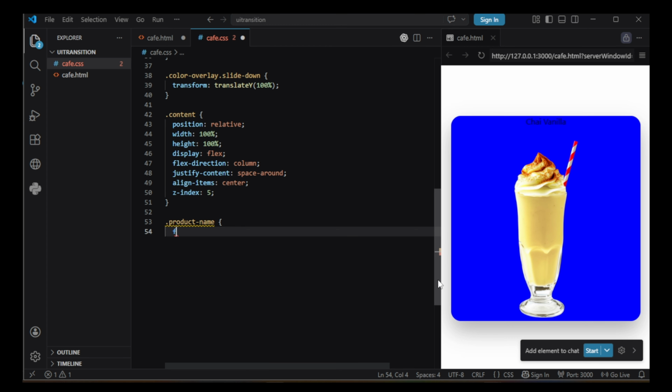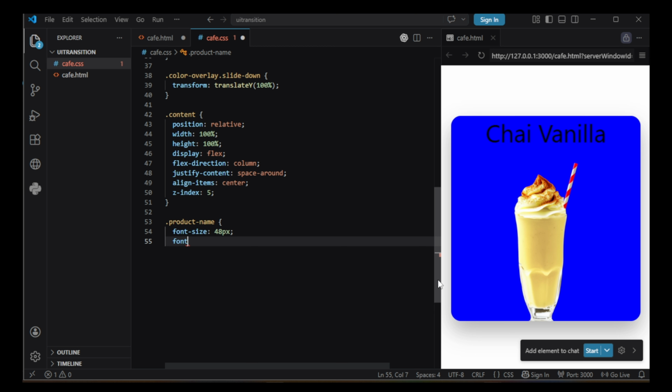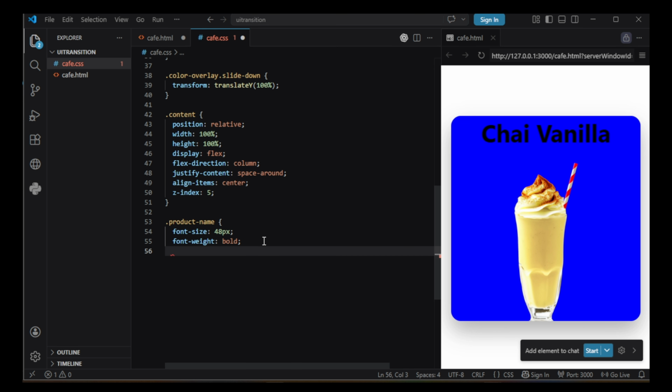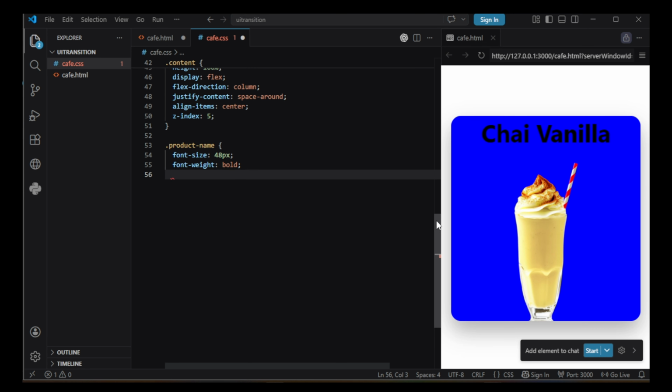Now for the product name. I increase the font size, make it bold, and center it. But the key thing here is the word part class. Each word has its own transition. This allows us to animate them separately later on, instead of treating the text as one static block. That's what gives it that smooth, modern text animation feel. So as you can see, the text is bold as styled by the CSS.